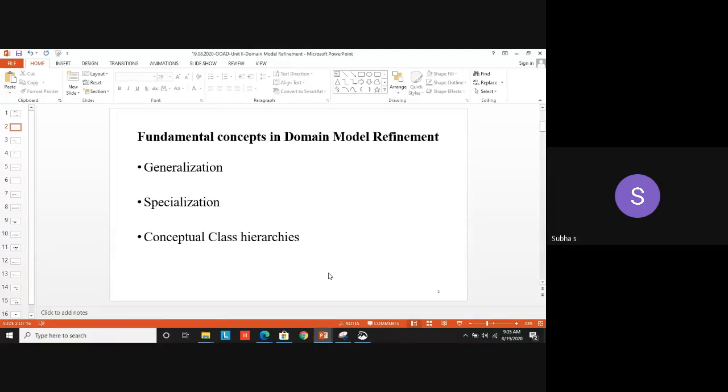Okay. So now getting into domain model refinement, the first two things we have discussed already: generalization and specialization. What is generalization? A general class. Suppose I am going to make it specific, further dividing into many classes, then we go for specialization. These two things we are going to see in detail under other names.